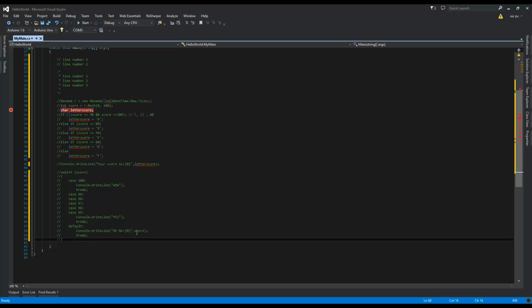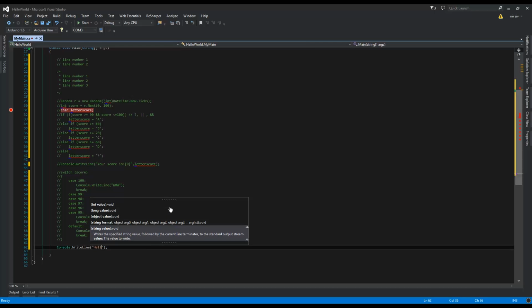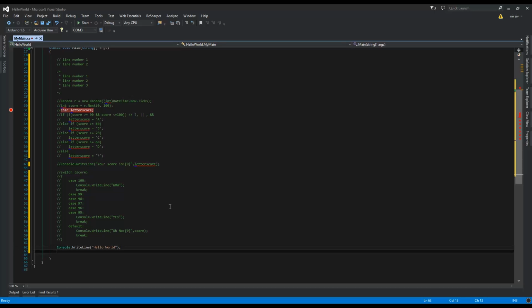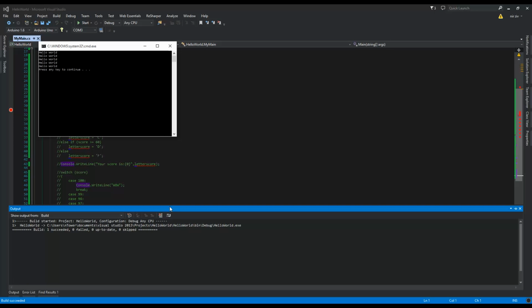So let's say we need to output hello world 5 times to the screen. One way to do it, as we already learned, is Console.WriteLine hello world, and then we can copy that 5 times. That will output 5 lines of hello world. So if we run it, we can see hello world over here 5 times.